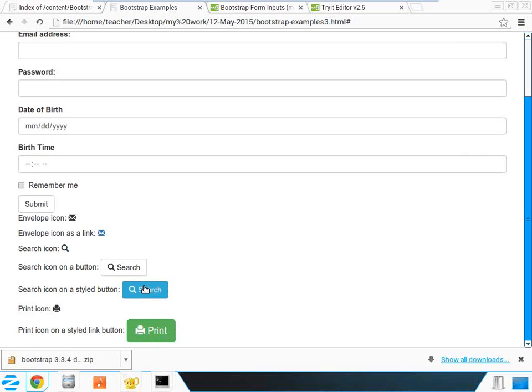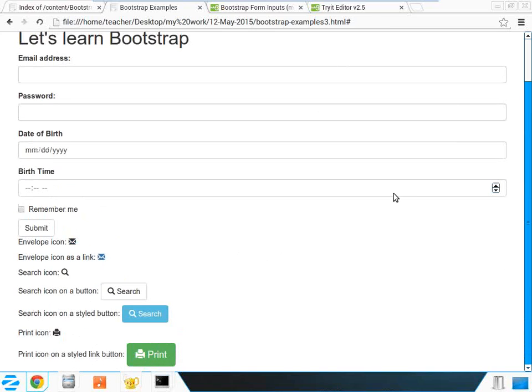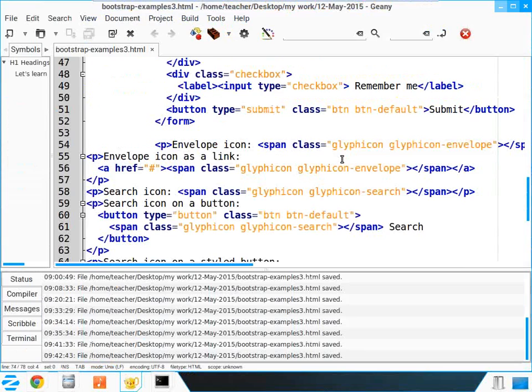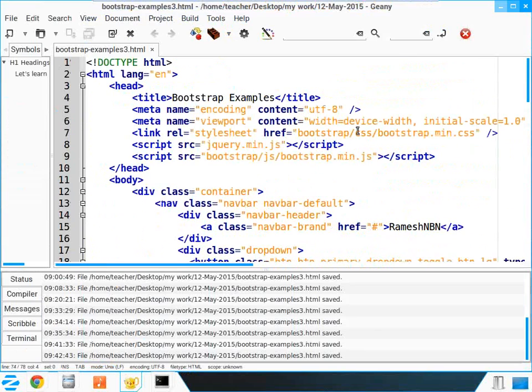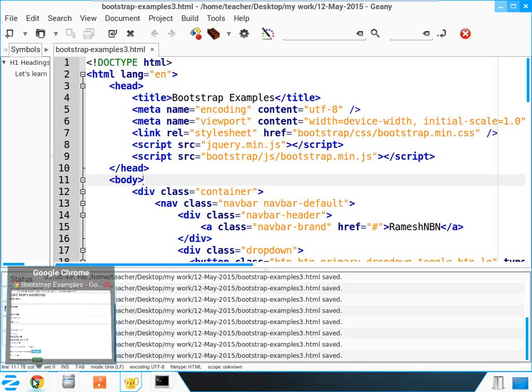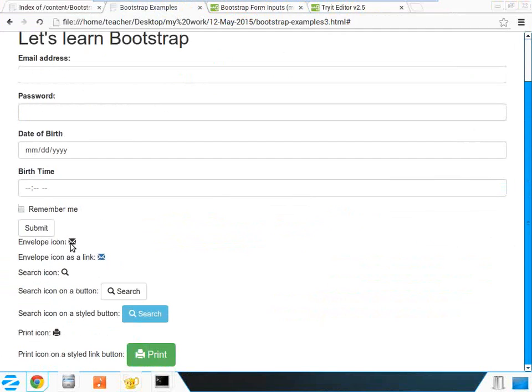So these are the glyphicons. You download the complete Bootstrap zip file and extract it. It may have some number like 3.3.4. Rename the previous Bootstrap as Bootstrap old, and rename the new one as Bootstrap, and change the references in your CSS and JavaScript, like bootstrap/css/bootstrap.min.css, and similarly bootstrap/js/bootstrap.min.js. If you don't make these two changes, the glyphicons will not work.